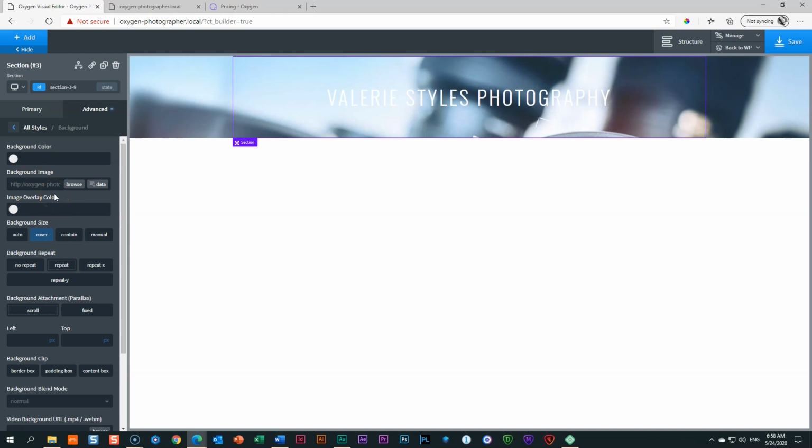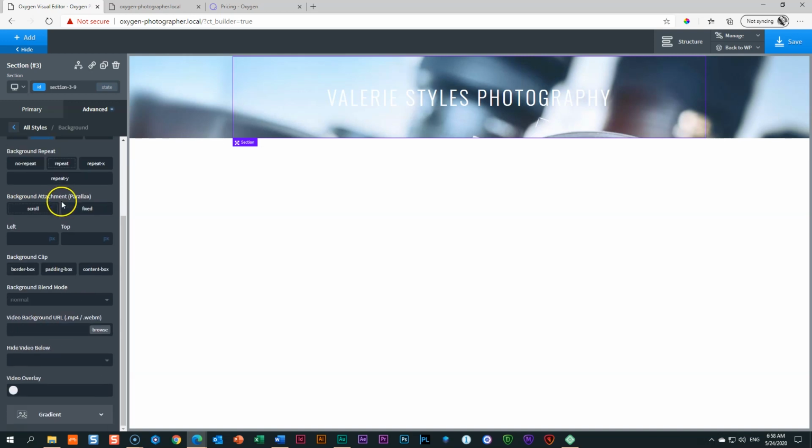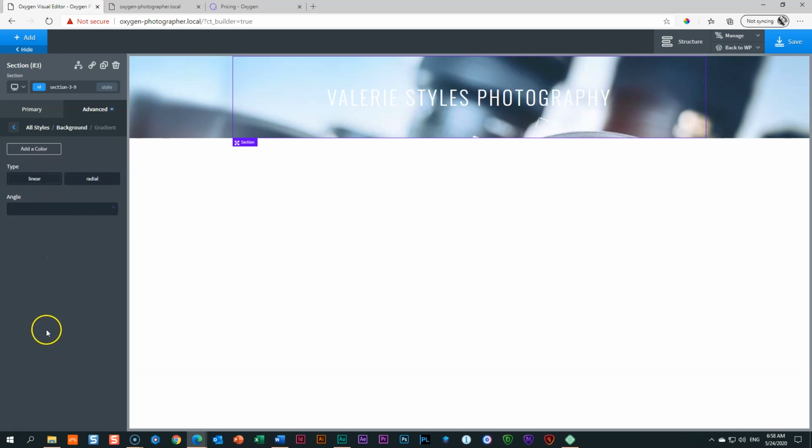And to apply the gradient overlay, you just scroll all the way to the bottom here, and you will see gradient appears here. Click on that, and now we're going to add the gradient. And what makes Oxygen's gradient so awesome is that it allows for as many colors in the gradient as you want. Other builders only allow for 2. Oxygen allows you all the options you want.